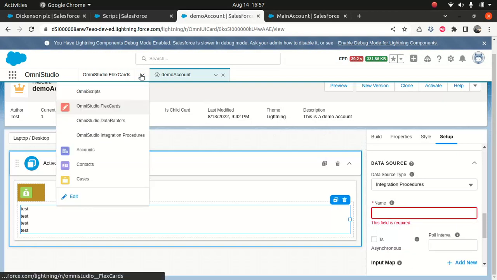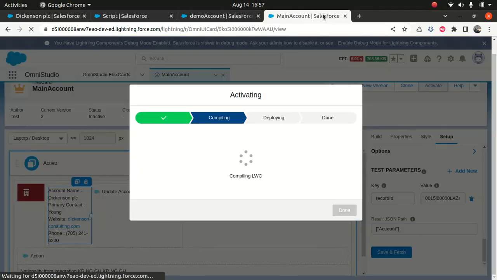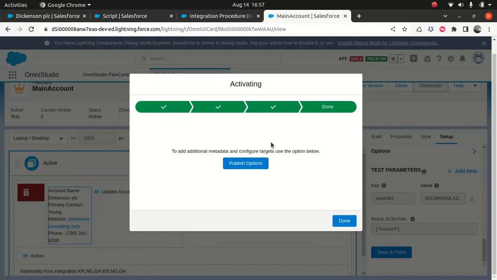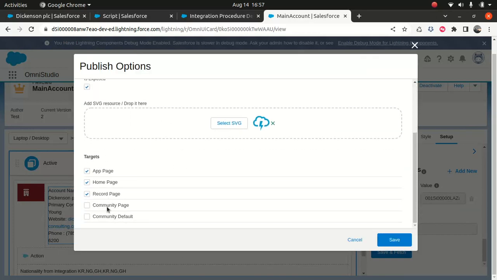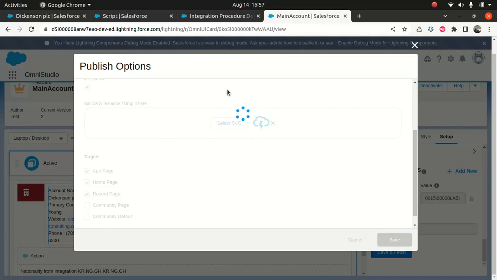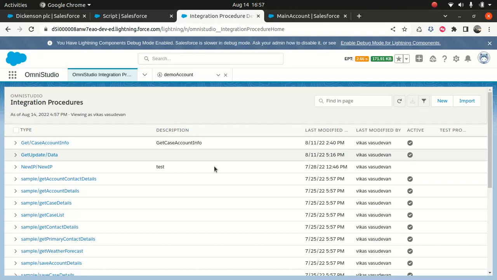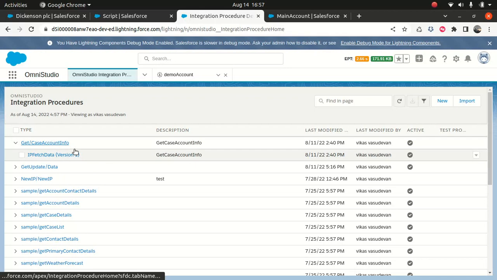But I'll go here, and I'll go to integration procedure. All right. So another thing: when you activate it, you have an option to publish to whichever targets you want. You can say record page, home page, community page if you want to use it. When you save it, it will create a similar XML structure to what you used to write for the target. It's similar to LWC. There is no difference whatsoever. Okay, so I'm going to use the existing integration procedure to demonstrate how I've done this.